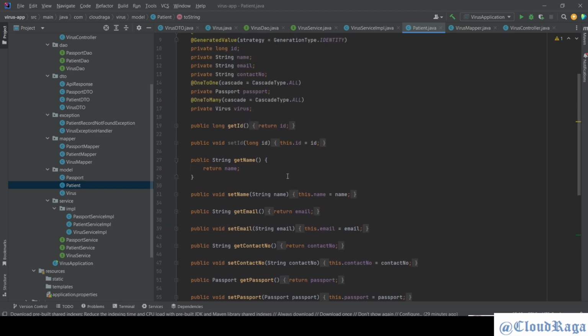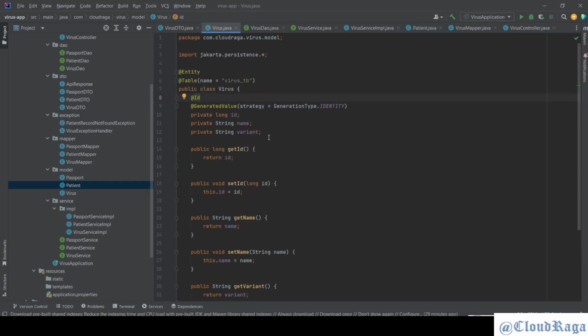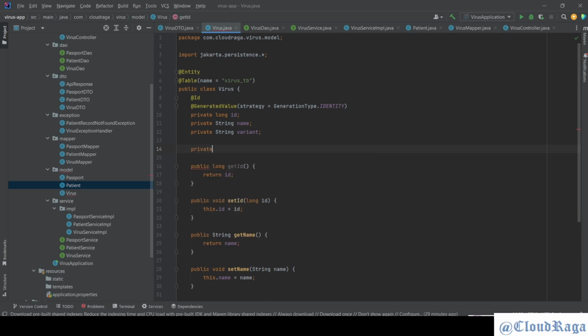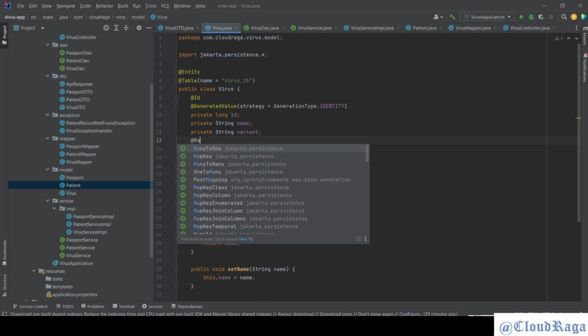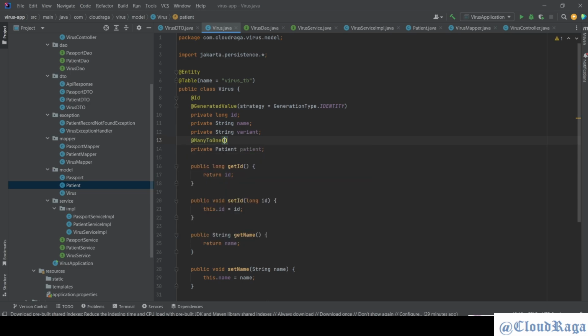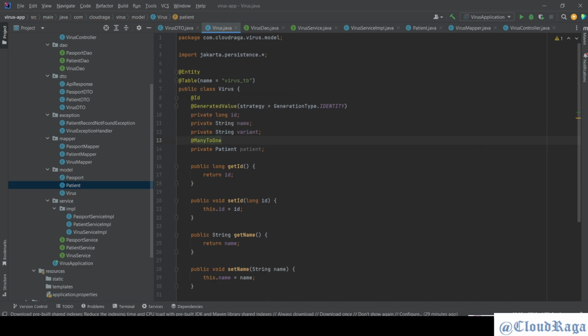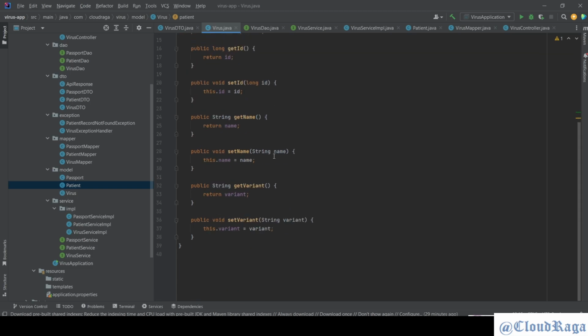So Patient is done. Now we need to do the same on the Virus side. I'm going to do it because that's a bi-directional mapping. That's what we have learned in Hibernate. So private Patient patient, done, and here I will say which annotation, @ManyToOne, right? And I'll tell that this is mapped by... For now, let's leave it. Let's see. Okay, so we have this patient.